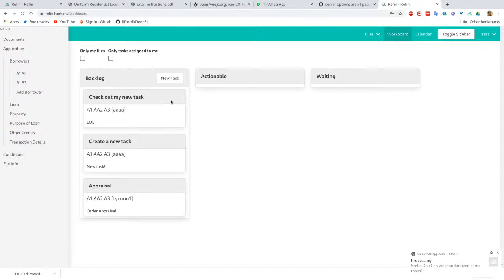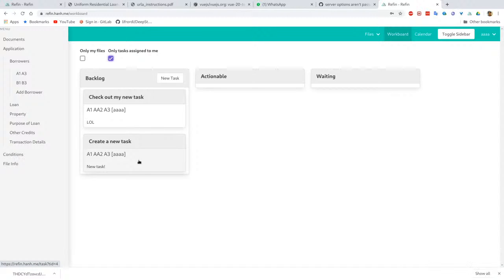And then when he goes to this board, you have to give me a list of tasks that you want to pre-create. So the task will appear here. This is because now it says Tycoon 1. And you can filter if you want to see everyone's tasks or just yours. So you click here, then only your tasks appear and Tycoon 1's task disappears.